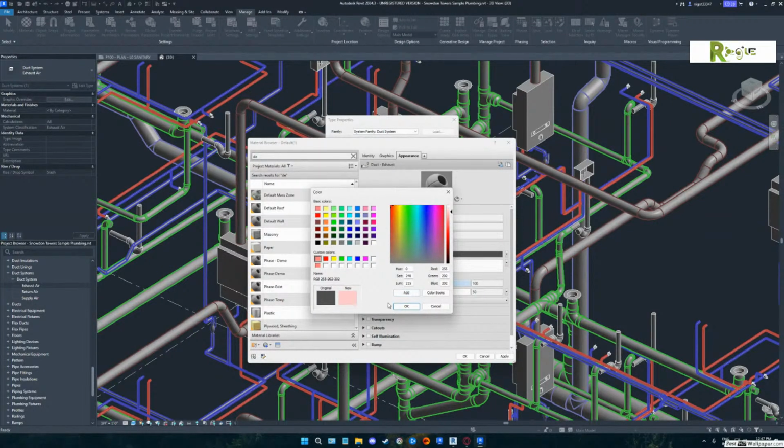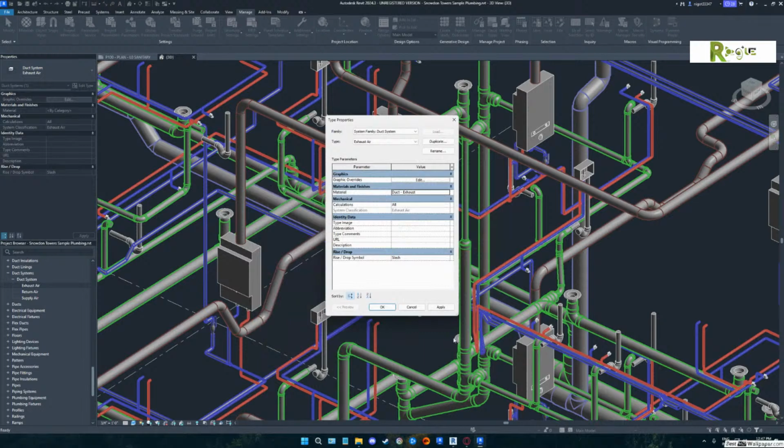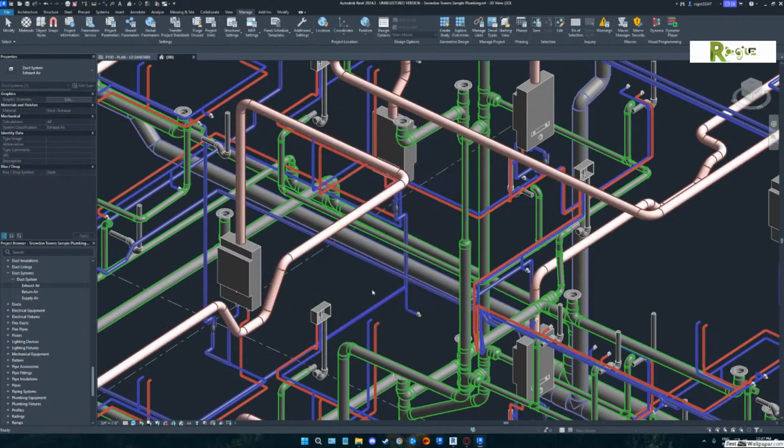Looks beautiful. Would you add that, or would you just say okay? We could just say okay. And okay. And okay. And to be honest, you see how that now gave all of that ductwork another color.